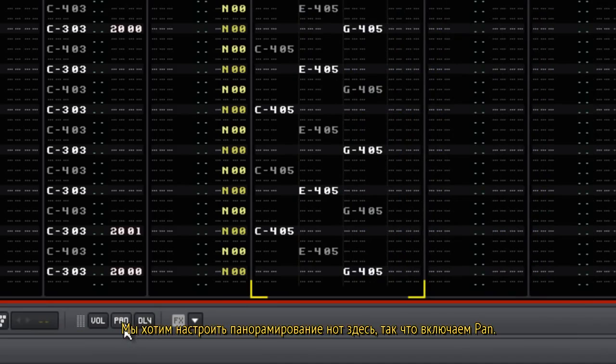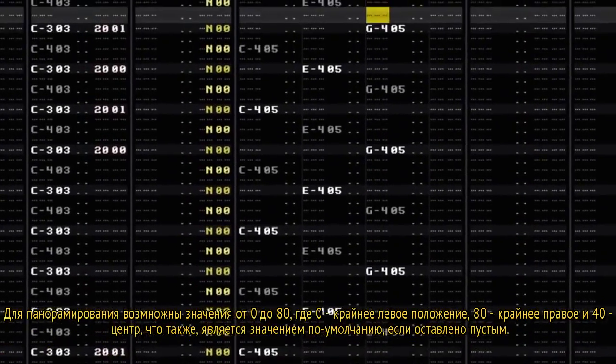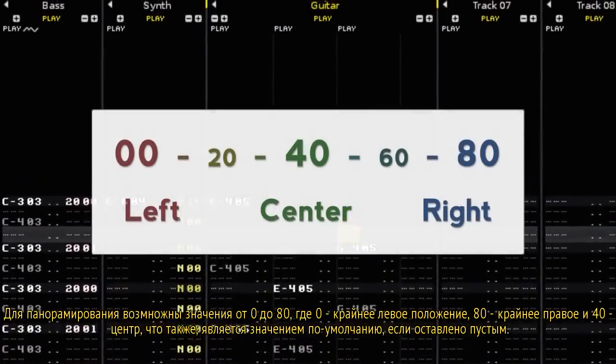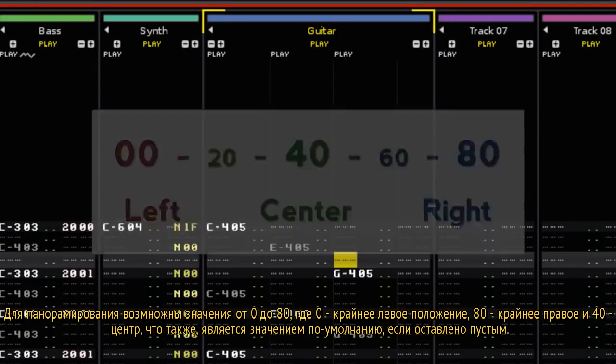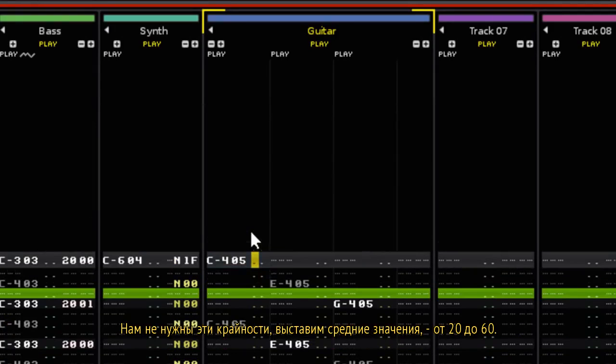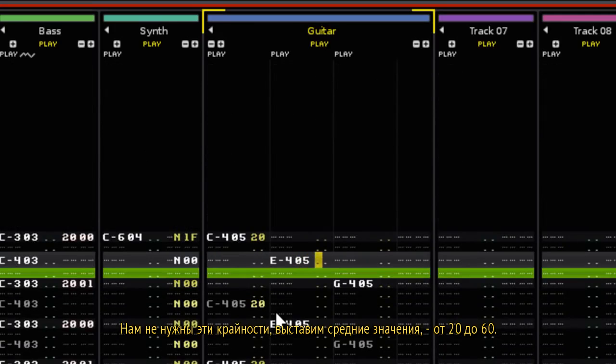We want to adjust the panning of notes here, so enable that. And this column accepts values from 0 to 80, with 0 being far left, 80 far right, and 40 the center, which is also the default when left blank. We don't want to go to those extremes, so instead go halfway out with 20 and 60.